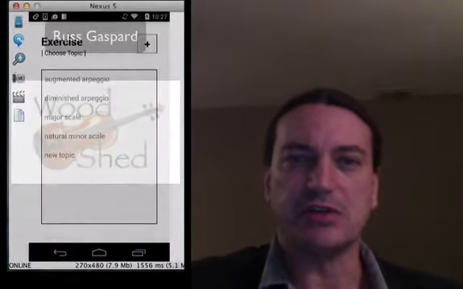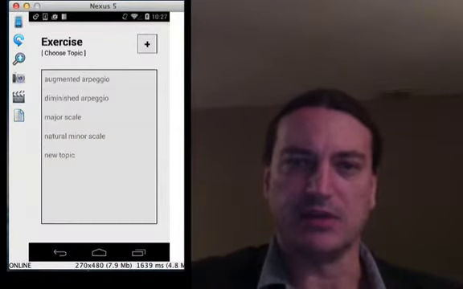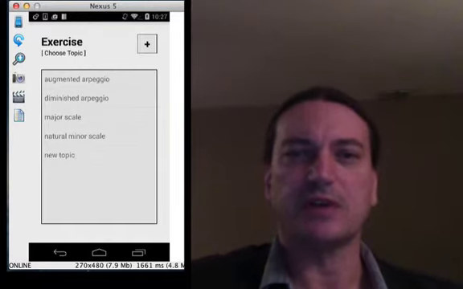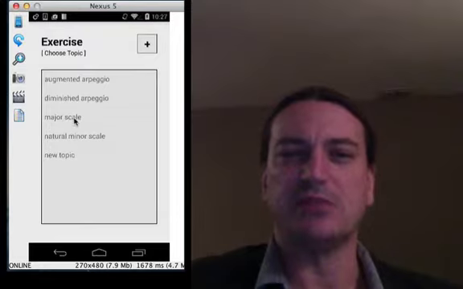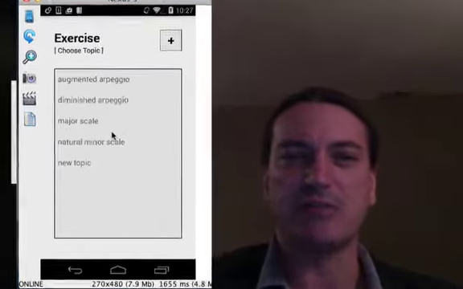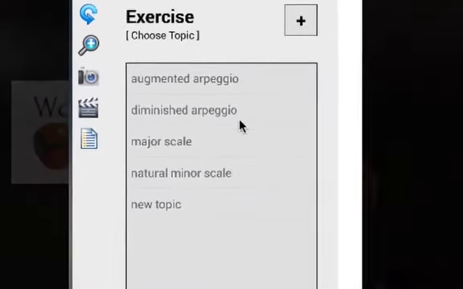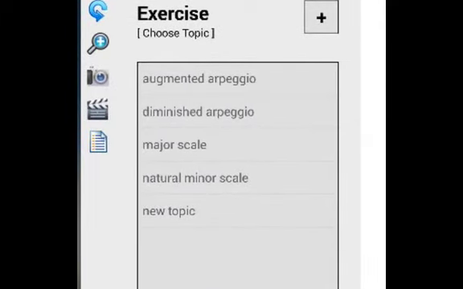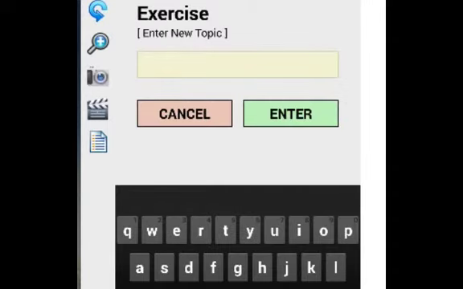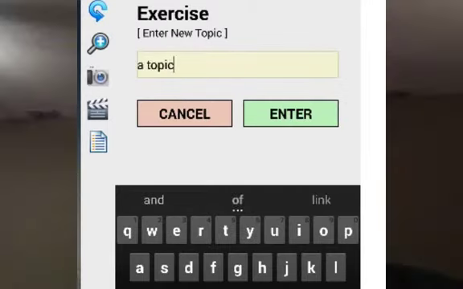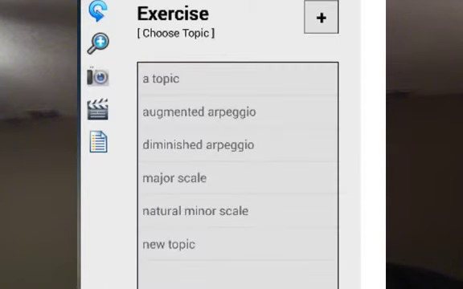So you see here the topic screen come up, and when it first comes up, I did put major scale and natural minor scale, just a couple of little starter topics, and these others were entered. So if we want to go ahead and enter another one, I can put whatever I want in there, and you can see it shows up at the top of the list.